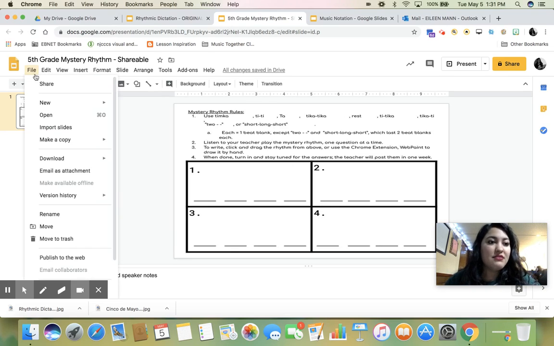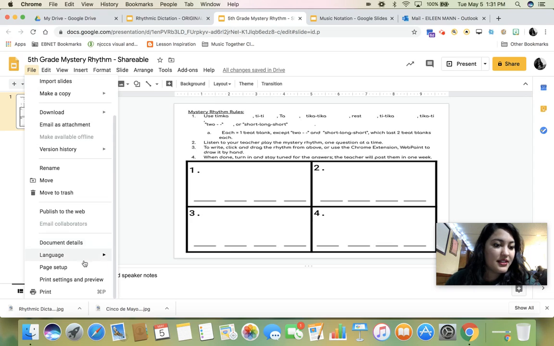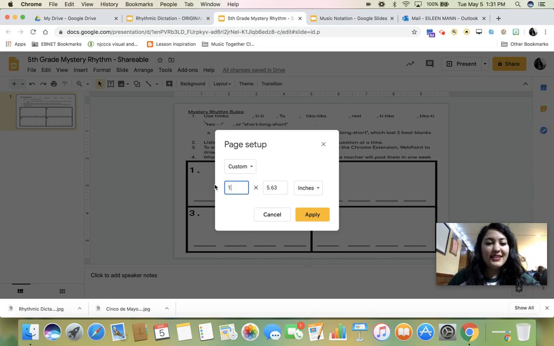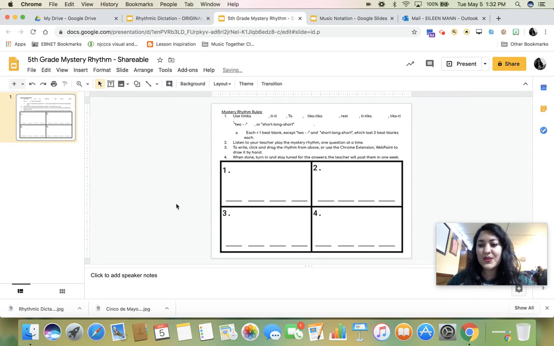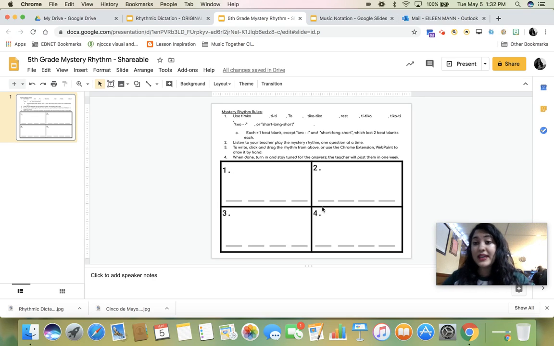So again, file, page setup, custom, and again, landscape. Okay, apply. Phew. And see, with this, you can see that it is not moving, because this is the background of the slide. The students can't erase it, they can't modify it. Okay, so that is really all that there is to it.